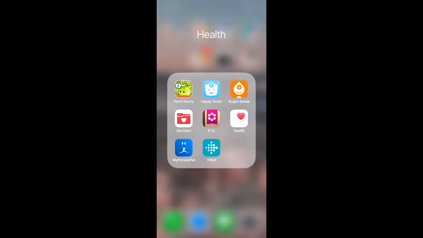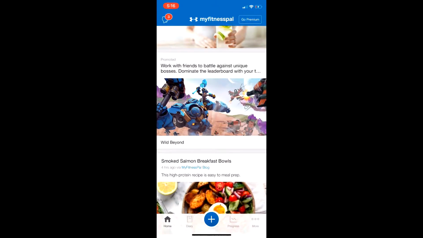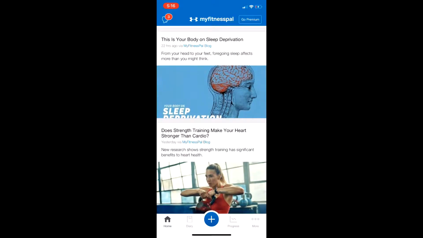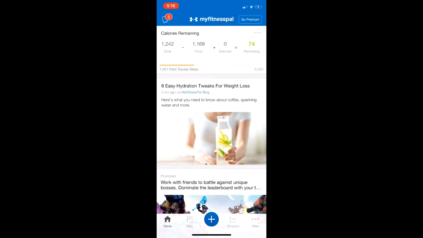So the first thing that you're going to want to do is click on the Myfitnesspal app, obviously. When you open the app, you're going to see this landing homepage. Now, on the homepage, there are articles like I showed in my apps video. As I said, I don't really use these, but I feel like there's sometimes some interesting stuff that might be worth taking a look at.